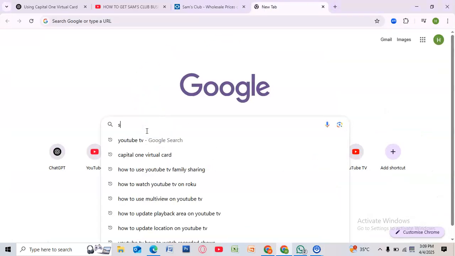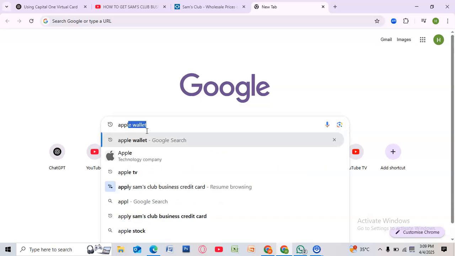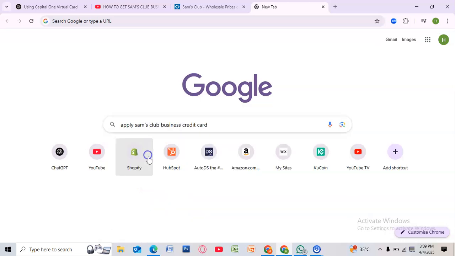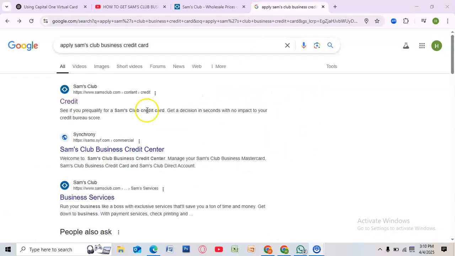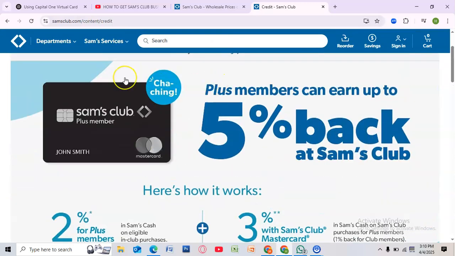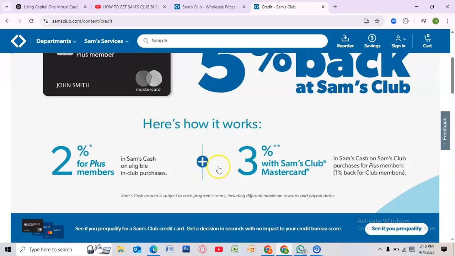Now, search for Apply for Sam's Club Credit Card. Now, from the search result, select this link from here. After you click it, you will see it redirected to this page, and from here you'll see how it works.